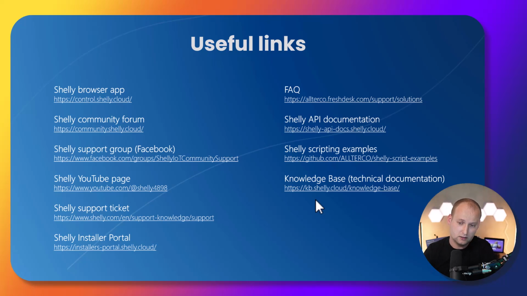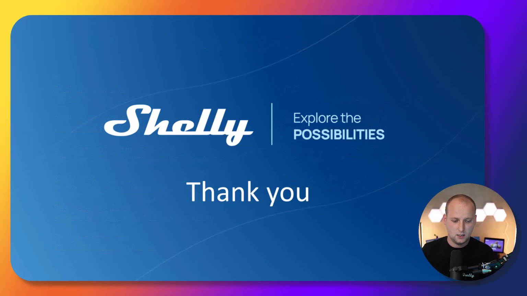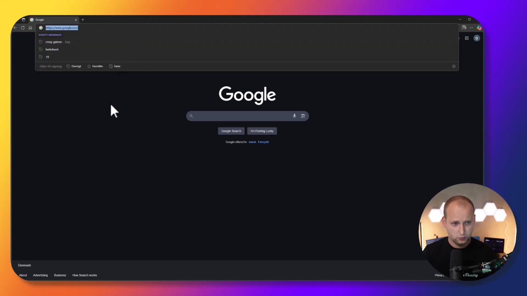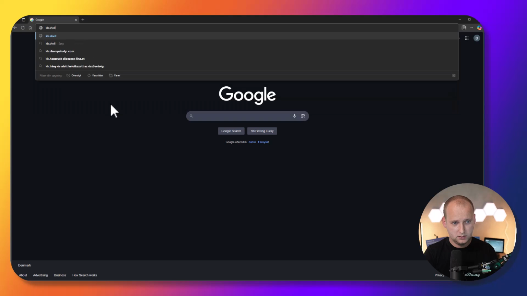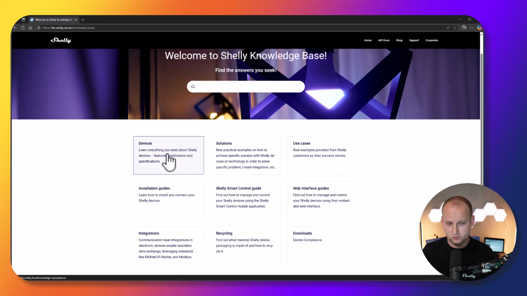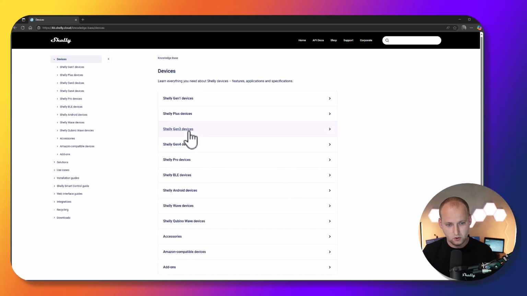Inside the knowledge base, you can find all kinds of technical documentation about the devices. You can find wiring diagrams and much, much more. Before we end this session, I would like to quickly show you inside a browser how it looks. A few of the most important links might be kb.shelly.cloud. KB is our knowledge base, as I said. Here you can find some links, so you can go to the device page if you want to. You can search by generation or by category.